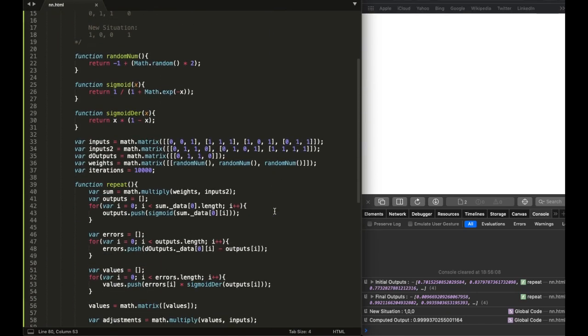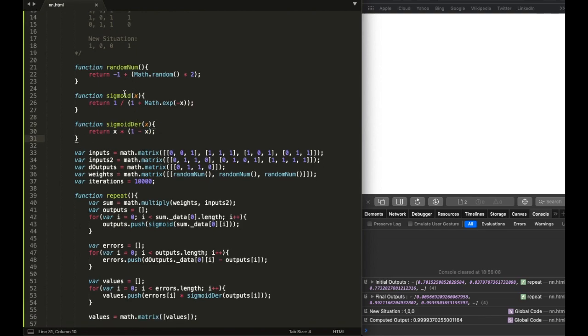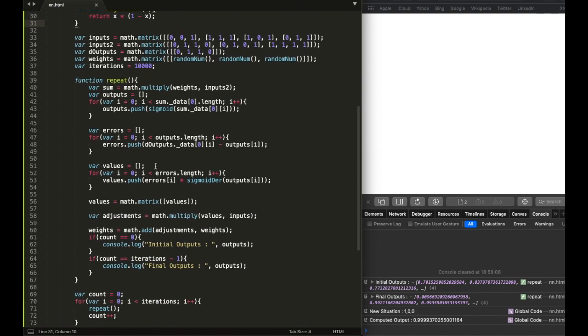The first thing that we did, we gave the inputs in 2 different dimensions of matrices, and then we made a desired output matrix, and then we also made a weights matrix, which is a 1 times 3 matrix, and then we made 3 functions. This function is just used to generate the random numbers. This is a sigmoid function, and this over here is a sigmoid derivative function. Okay, it's basically the derivative of the sigmoid function. Then we wrote this bunch of code.